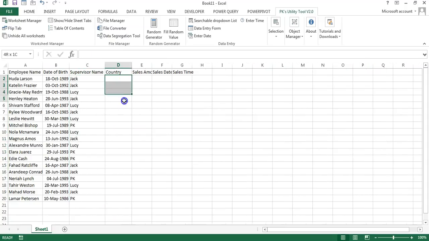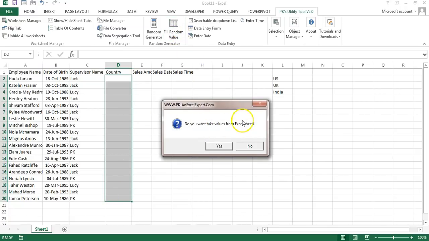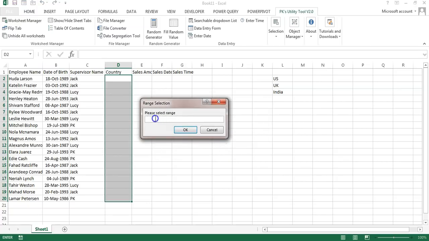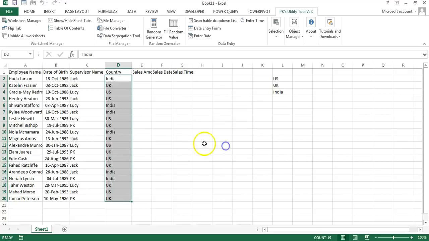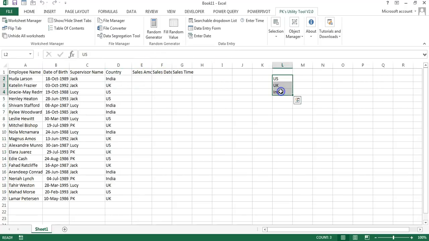Alright. Now here countries. Let me create 2-3 countries here. Let's say here I am putting US, UK and India. These 3 countries, now randomly I want to distribute in this selection. I'll click on fill random values, and this time I want to take the values from the Excel sheet. I don't want to type it, so I'll click on yes. And now it is asking to select that range. So I'll select this range and click on OK. Now here you can see it has distributed those countries randomly. There is no logic behind that. It is just a random distribution. Alright, so now we can delete this.